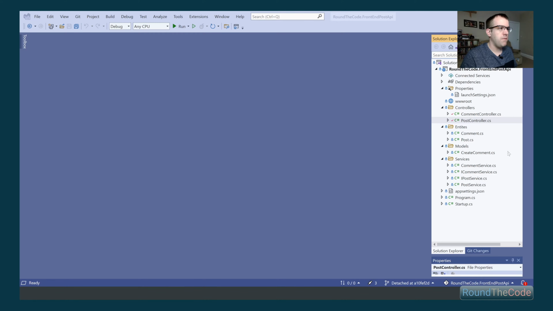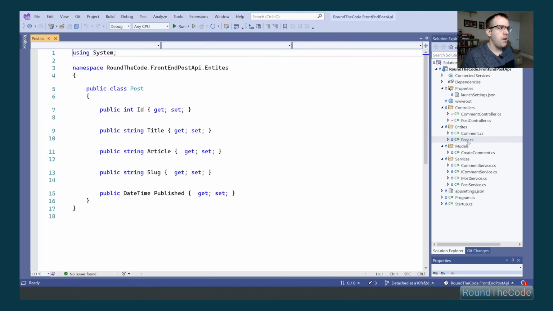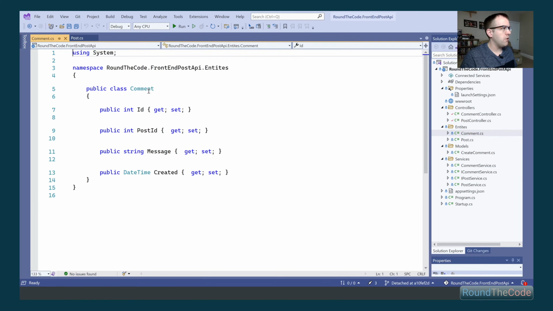So this is our ASP.NET Core web API and it's written in .NET Core 2.1, and I'm just going to talk you through some of the files that we've got. So we've got our entities here, and this represents the tables in the database. So we've got our post here as a unique identifier, a title, the article, so the actual text that's in it, the slug, so the actual URL, and the time it is published. We've then got the comment entity. This relates to a post. We can see it with the identifier. It's also got the post identifier, so it links up to the post. We've also got the message here, so what the actual comment is and when the comment was created.